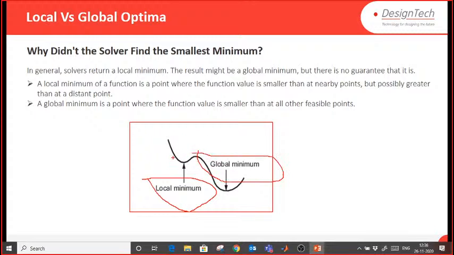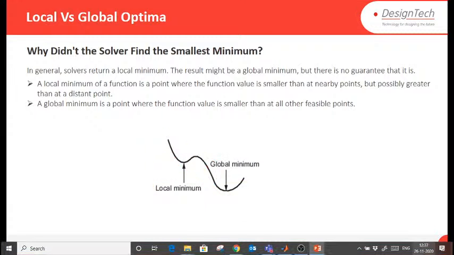Let's say that my start point is somewhere here. When I start the optimization, it will find some nearby minimum value, which is the local minimum. It will not move to the global minimum. So it depends on what your boundary condition is and what the start point is. If my start point is somewhere here, then it will be able to find the global minimum. So we have to be careful regarding this to find the global maxima and minima while we are doing this.